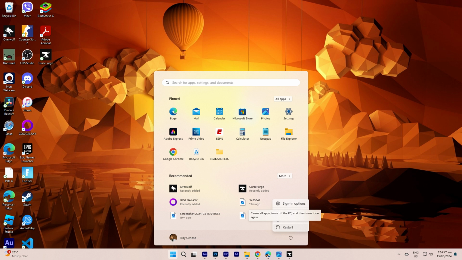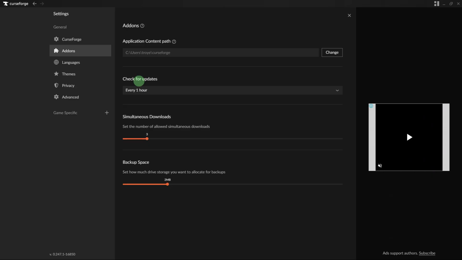Sometimes, a simple restart can resolve temporary issues causing Curseforge to crash. Restart your PC and try launching Curseforge again. Next method, ensure that you are using the latest version of Curseforge. Check for any available updates and install them to see if the crashing issue is resolved.